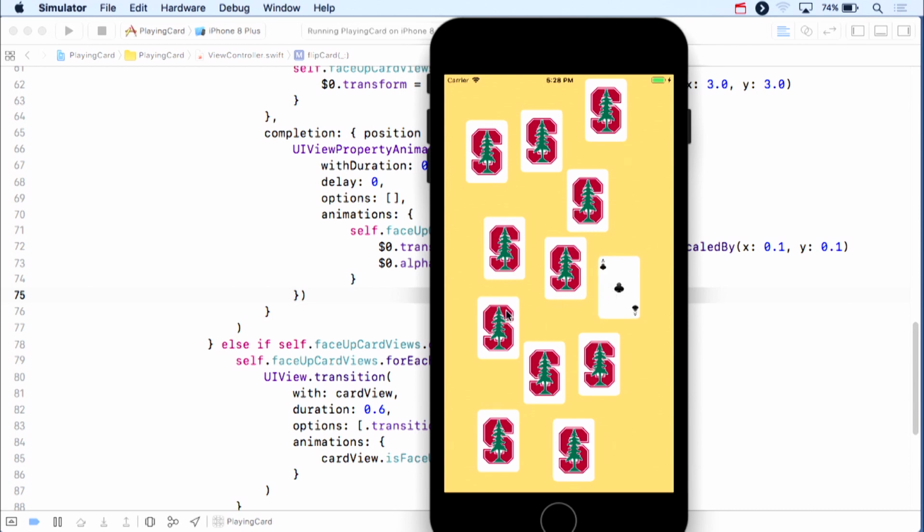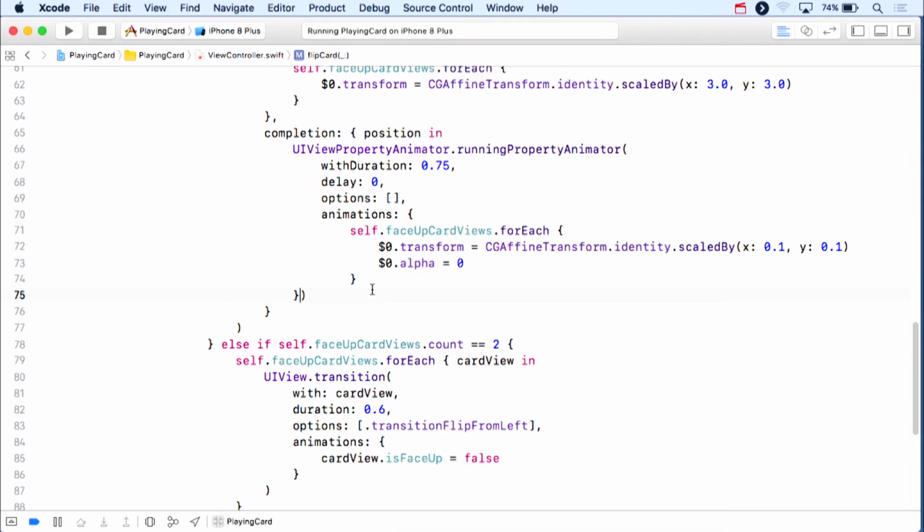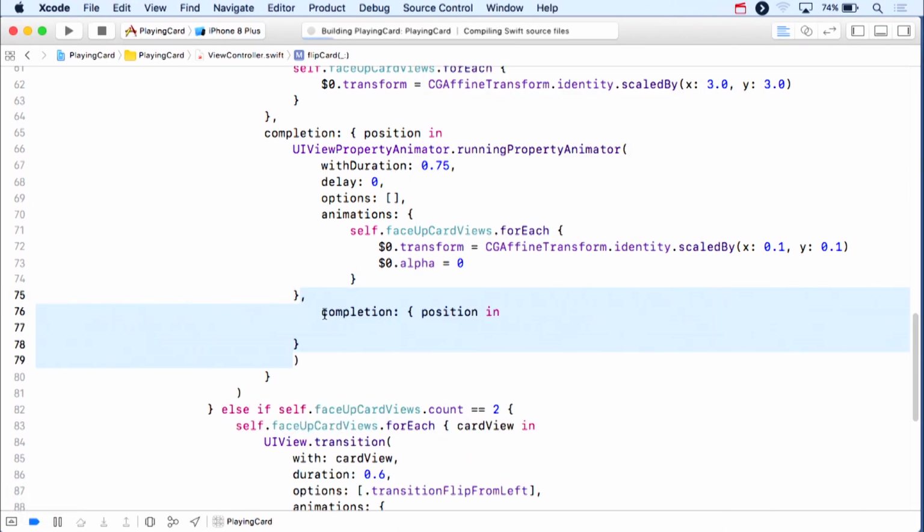I'm going to click on this one. Now it should go up and then go down and fade to alpha 0. Let's see. Woo! Perfect. Okay, works just fine. Now, once it goes down like that, we want to remove this card because it no longer can be involved in the matches. So we are going to implement our completion handler right here.